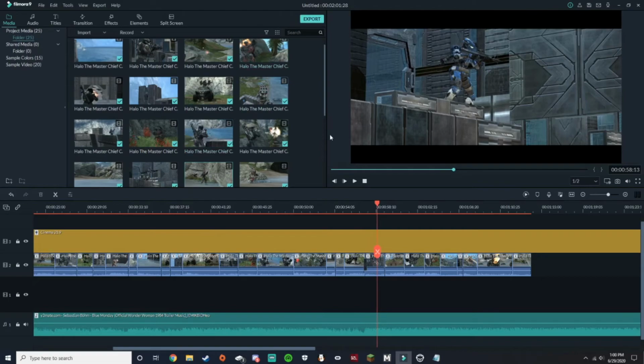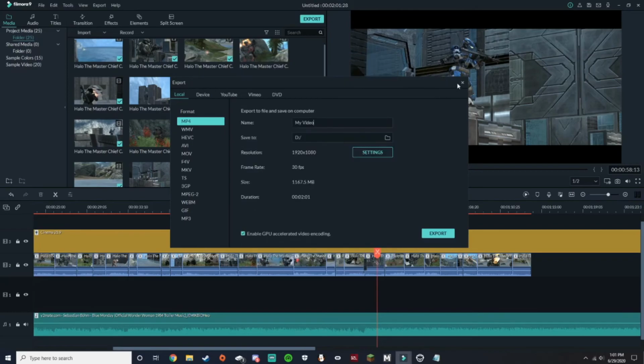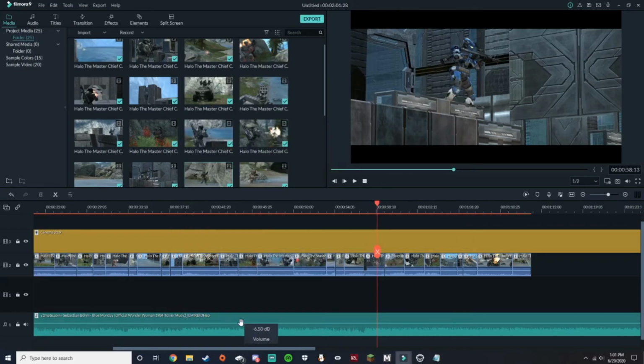And once you're done, make sure to export it at the highest quality you possibly can. So you're going to want to export it at, here I'll show you. For my settings, I'm going to go 60 FPS, 1080p, really high settings, and save it where I want to save it. So yeah, that's pretty much editing.